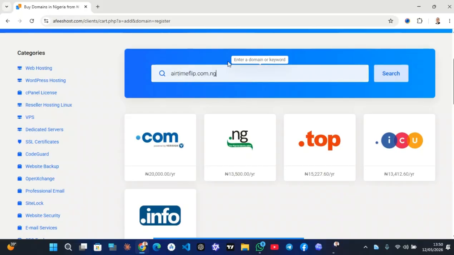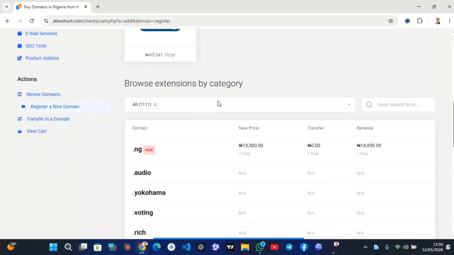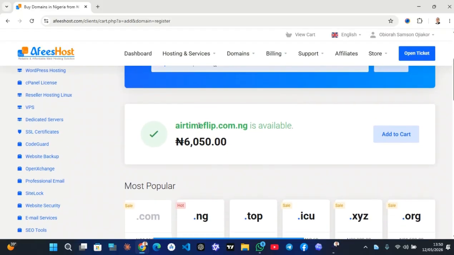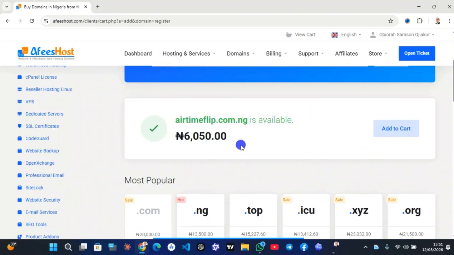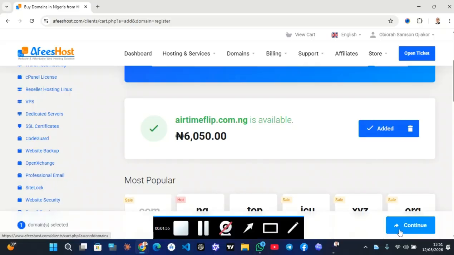This is Airtime Flip, the domain name that I want to register right now. Let me search for airtimeflip.com to see if it is available. If it is available, it means you have a chance to purchase. If it is not available, you have to change to another domain name to see if it is available for purchase. You can see it is now available, at the cost of 6,015 naira. Click on add to cart and then click on continue.